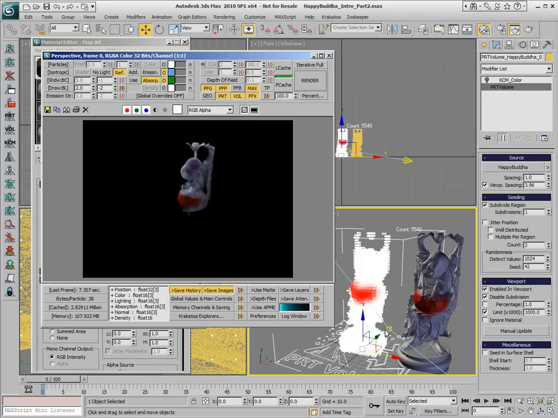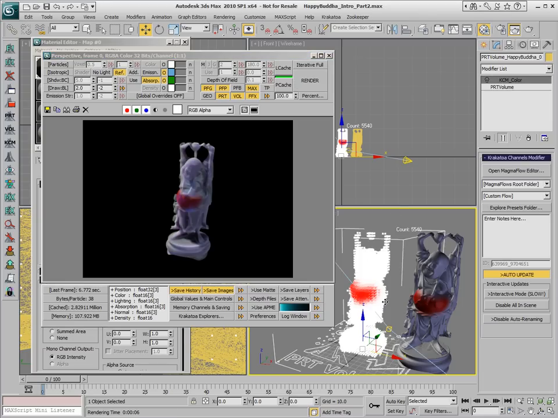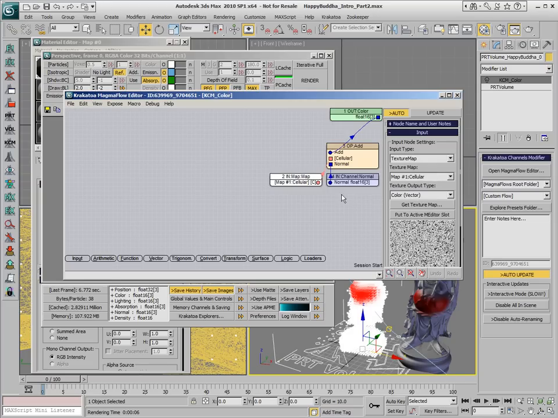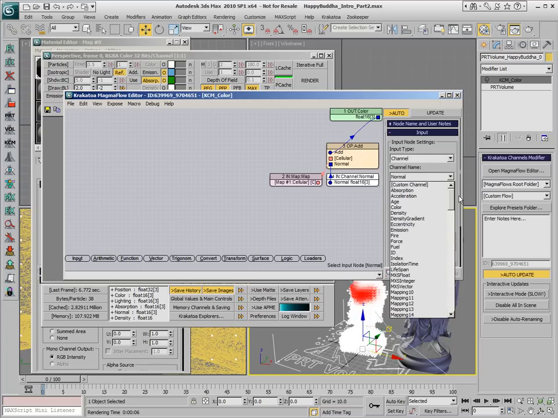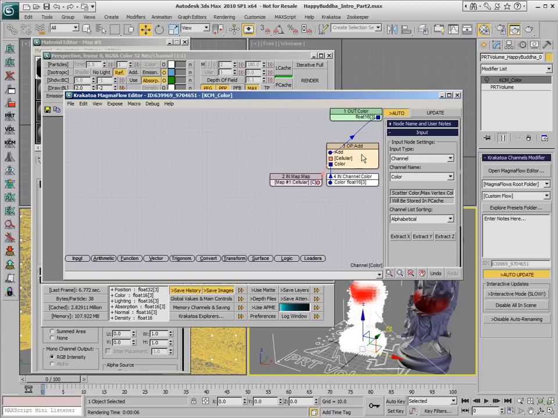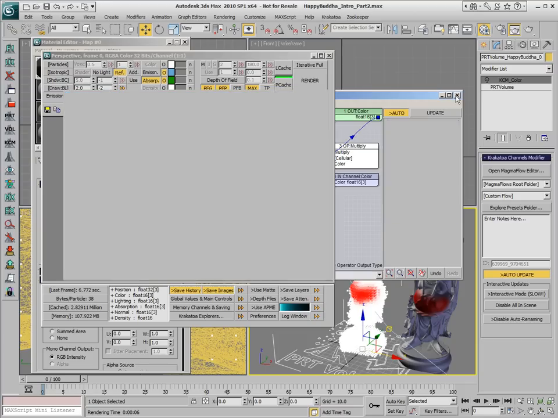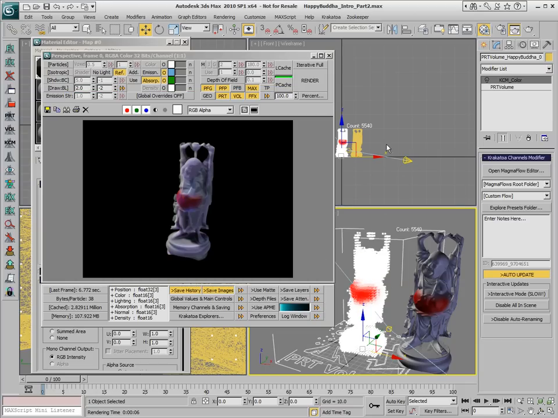Now obviously, if we just painted with red and want to mix the manual painting coming from the mesh with the color that we got from the texture map, instead of using the normal channel here, we can switch to the original color channel, and instead of adding, we can switch the addition arithmetic operator to multiplication, which will paint the red color onto the texture applied to the statue.